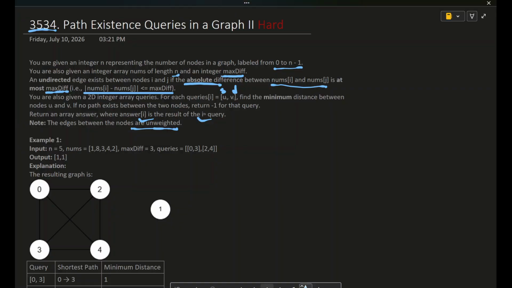That means here you can see that this is what we are given. We are given 5 nodes. So I'm just making a graph with 5 nodes, and what you have to do is find out the shortest paths. Here the result is given. These are the 5 nodes, and I'm just writing the indexes.